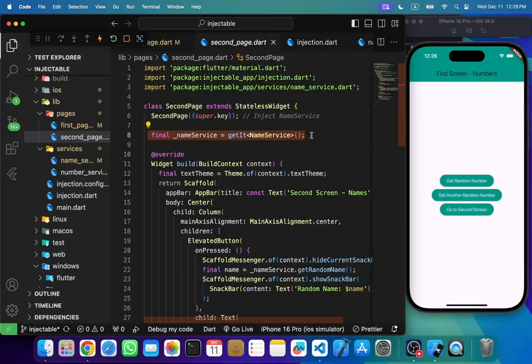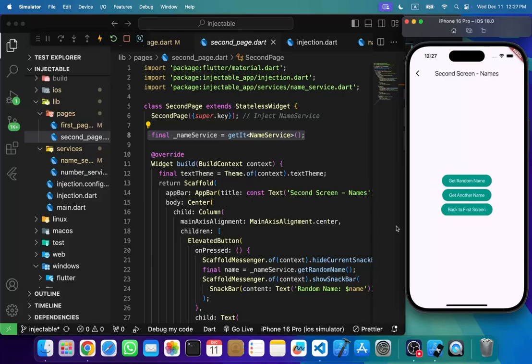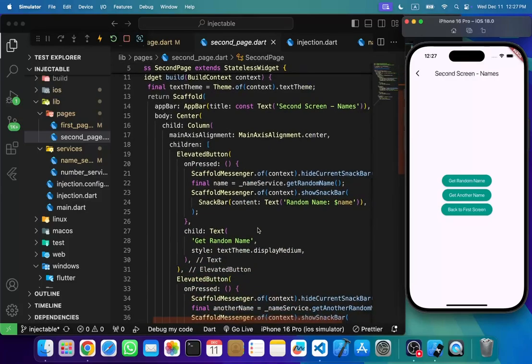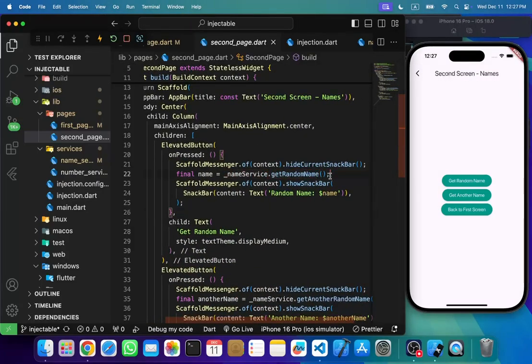Here you can see the NameService is called and this type is NameService. For that we have to go to the second screen. Here you can see getRandomName called. The getRandomName method is called here and shown in the snack bar.